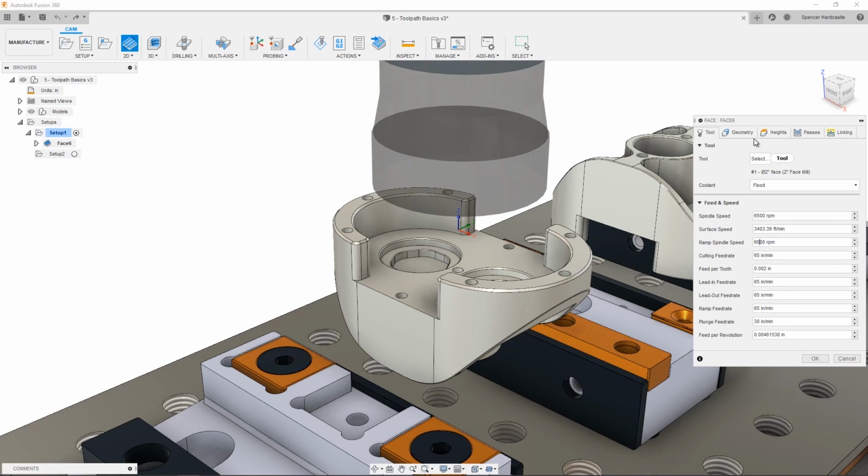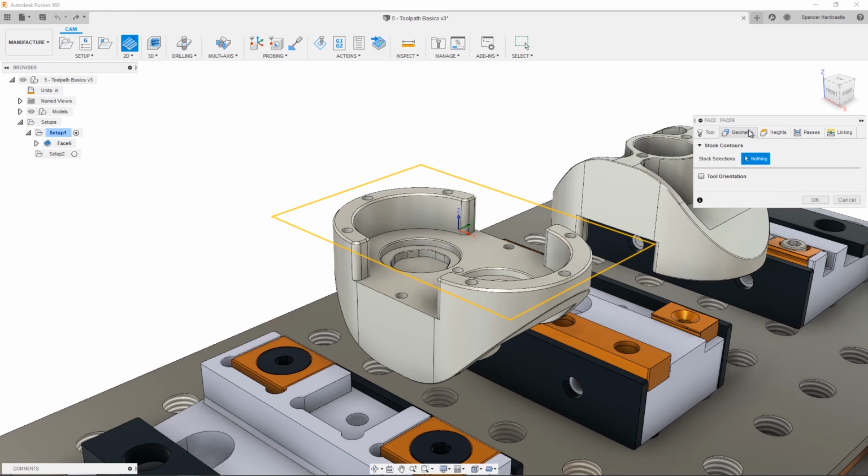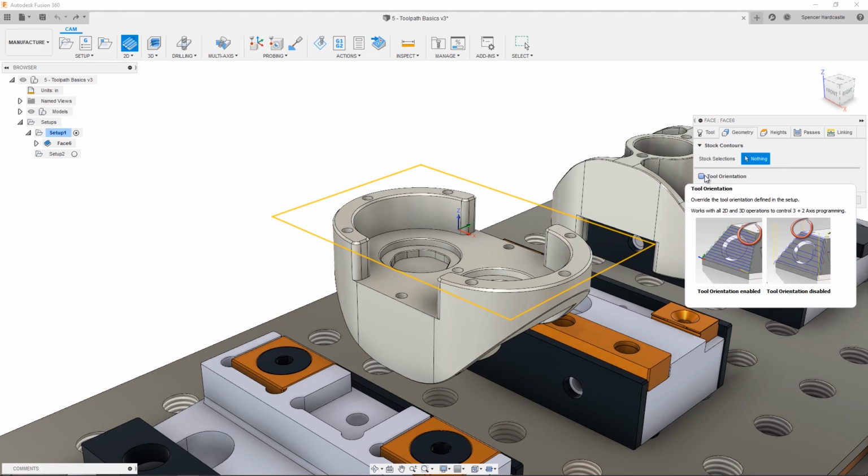The next tab is Geometry, where I'll make any necessary geometry selections. In this case, I don't need to make a selection, as we want the toolpath to go to the stock extents which are automatically pulled in from the setup, shown as a yellow rectangle around the part. The Geometry tab also lets you define a tool orientation for positional multi-axis, which we cover at length in the positional multi-axis course linked in the corner now.